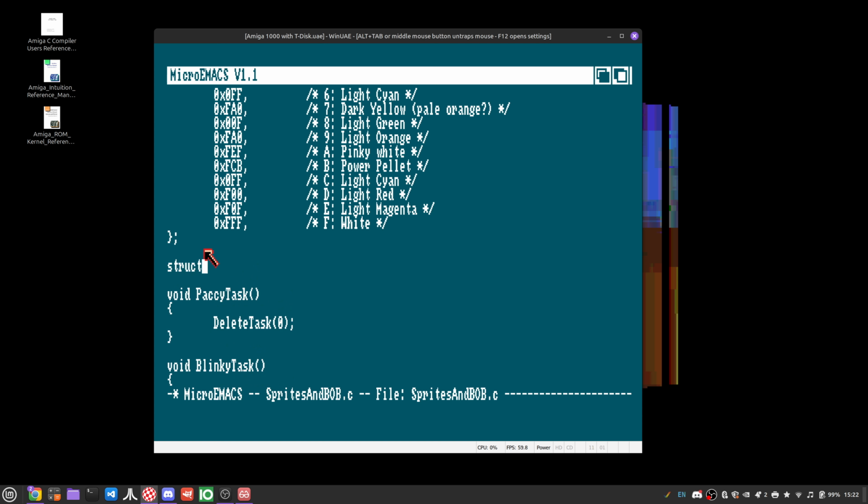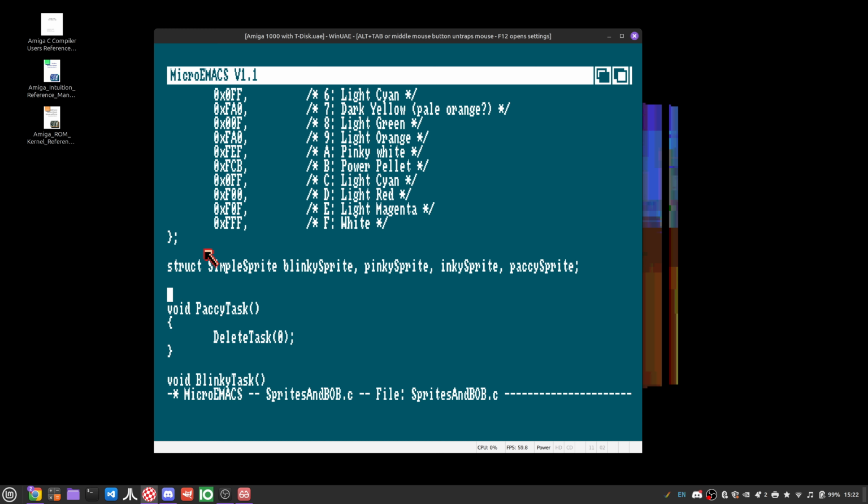And for that, we need, of course, simple sprites for BlinkySprite, PinkySprite, InkySprite, and PaccySprite. Get those nice and neat, ready to go. But now we need one specifically for Clyde. Clyde is going to be a bob, and bobs need both bob and VSprite structures.